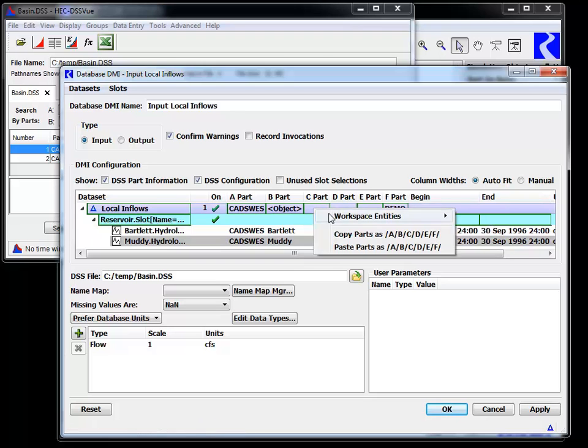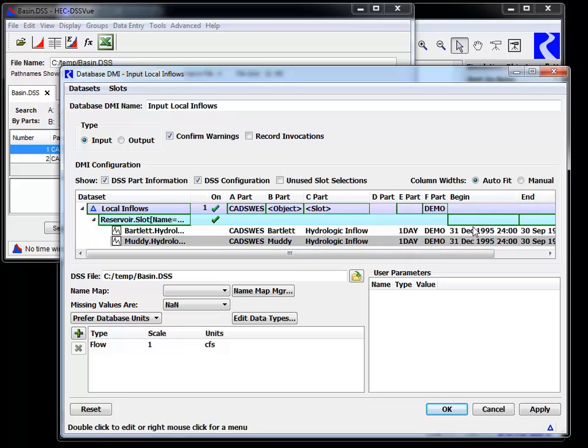For part C we want the slot name, and so we're going to choose that. In this case it's going to put in the RiverWare slot name, so it's going to be hydrologic inflow. We'll get to that in a second.